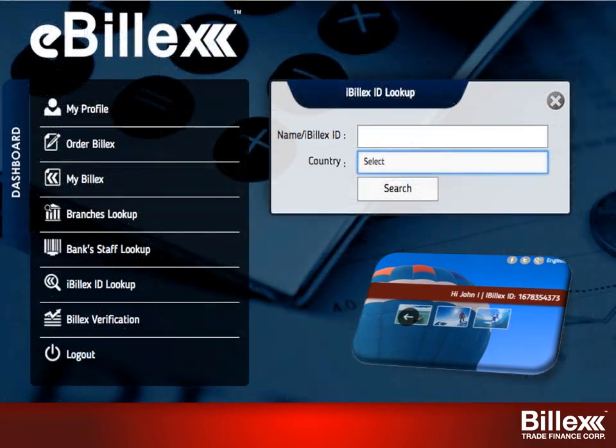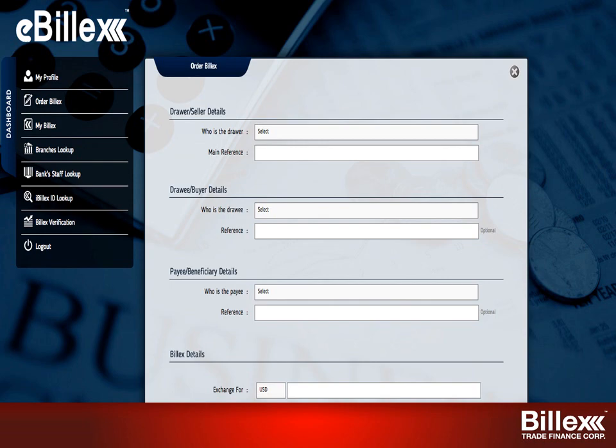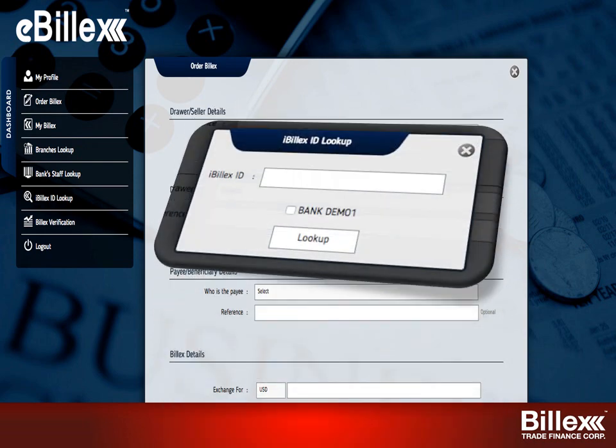Nevertheless, banks are yet able to look up an eBillex ID and verify the identity of the person having a role in the Billex, or even to conduct a due diligence if necessary. Creator can choose his or her own bank as a party in a Billex as well, simply by selecting his or her bank name in the menu, before looking up any eBillex ID.